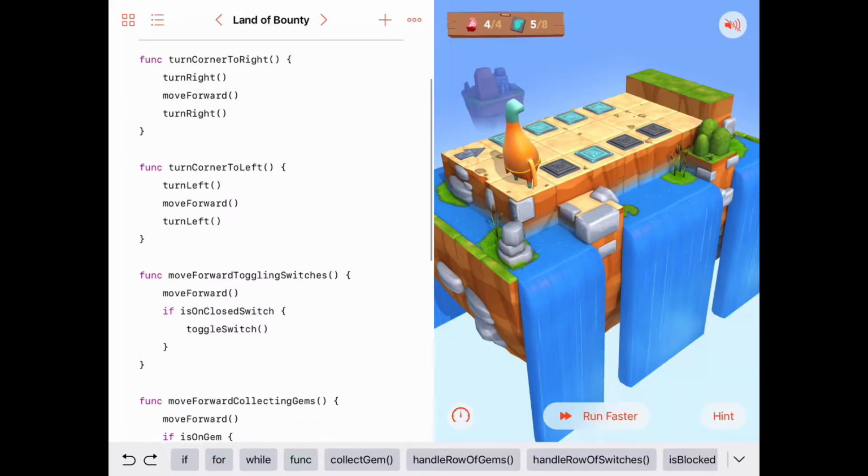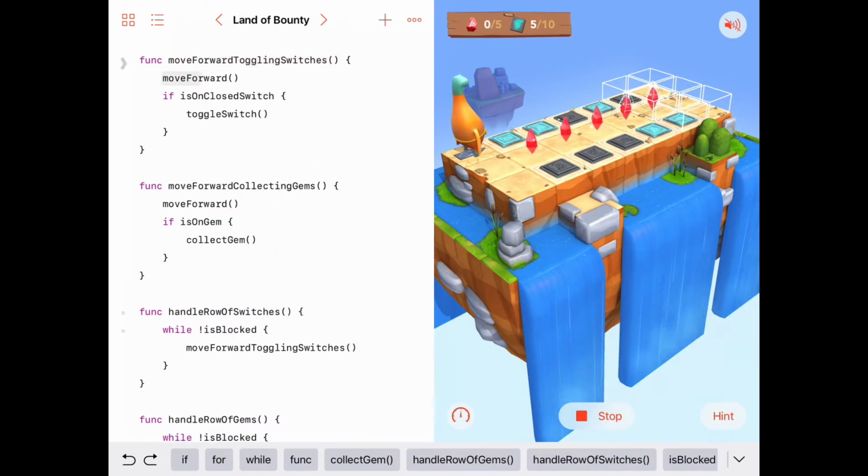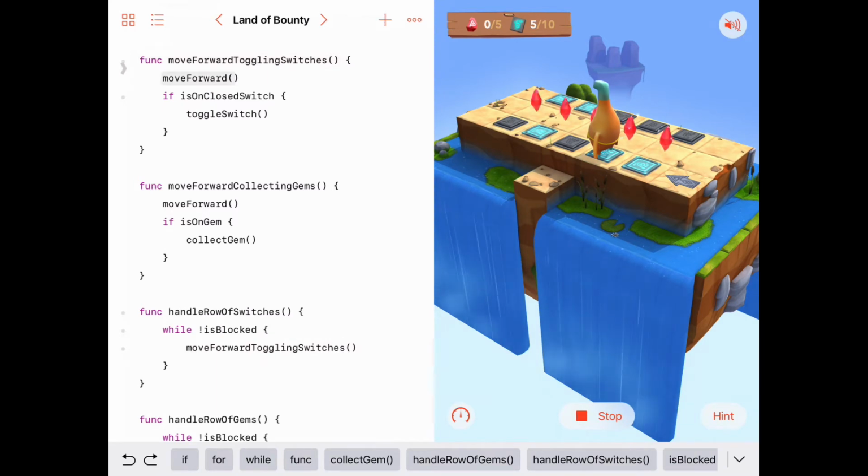All right? Good. Let's run the code, and I'll run this by stepping through the code so we can watch it one step at a time so we can see the functions getting called. We're going to move forward toggling switches because we're not blocked. We check if we're blocked again. We're not, so we move forward toggling switches. We're still not blocked, so we move forward toggling switches. Now we're on a closed switch, so we toggle it. We're still not blocked, so we move forward toggling switches. And we're still not blocked, so we move forward toggling switches. We're on a closed switch, so we toggle it. And we're still not blocked, so we move forward toggling switches, which is just a move forward here.